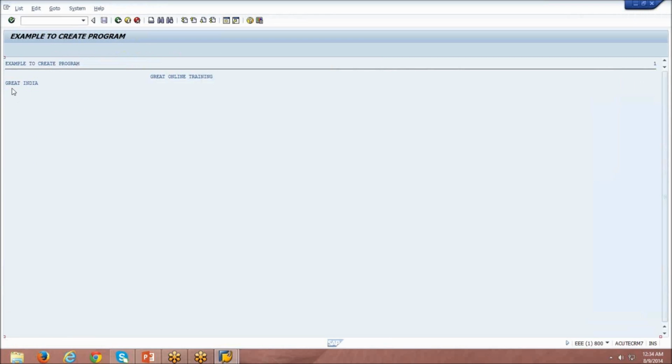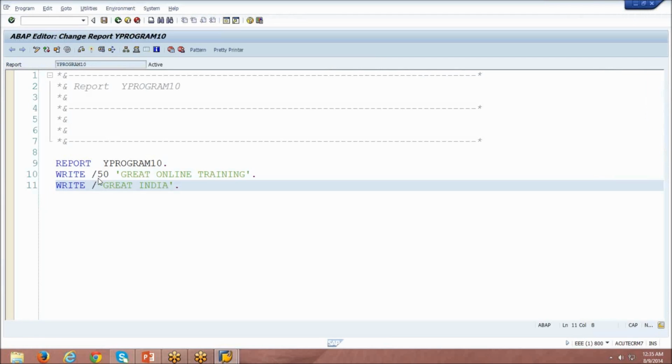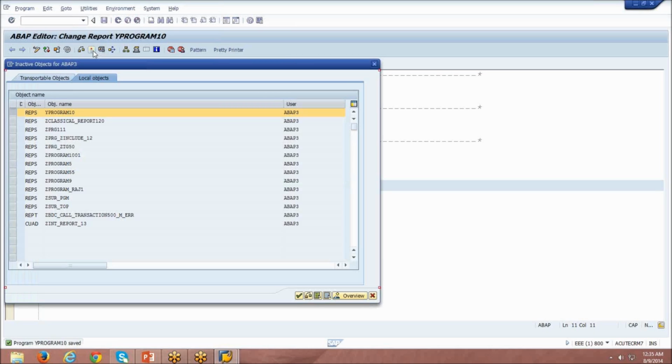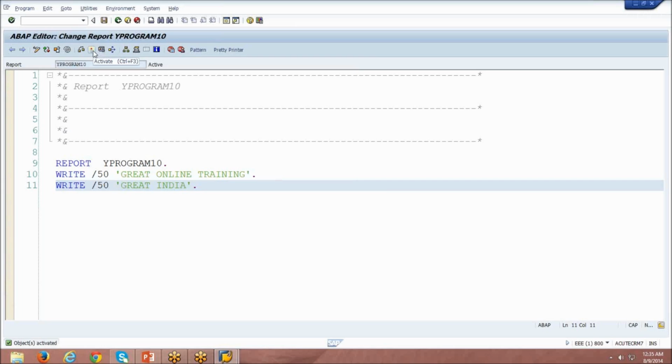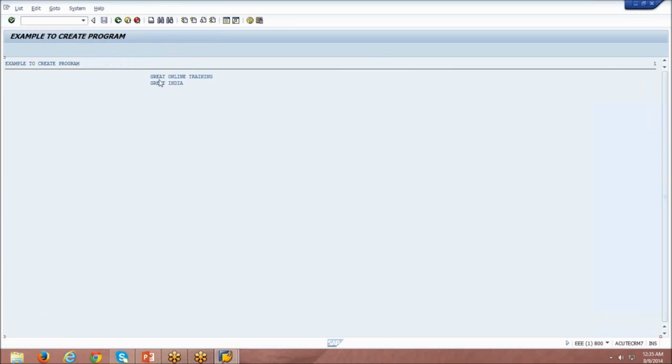Again, if you want to display this Great India information after 50 column positions, what will you do now? Just go back, and also you can write 50 column positions. Again you can save, check, activate it. Instead of doing all the steps, I am going to activate it. If you find any errors, you have to rectify it, otherwise it will not be activated. So activate it and execute the output. After 50 column positions you got the great online training. In a new line I am trying to display Great India after 50 column positions. By using slash it is possible, right? Great online training and Great India.